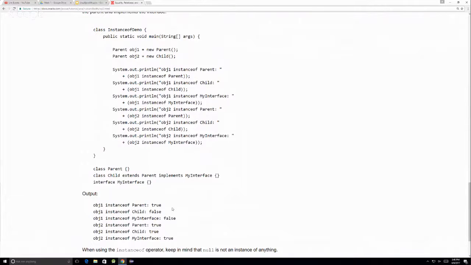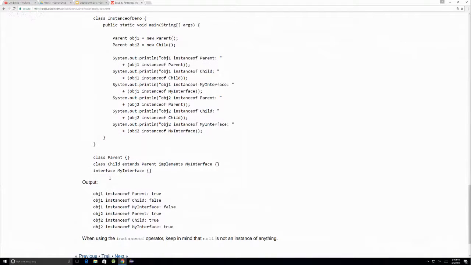So let's see, what is it doing here? Is the parent an instance of the interface? No, it's not, because it was implemented by the child.